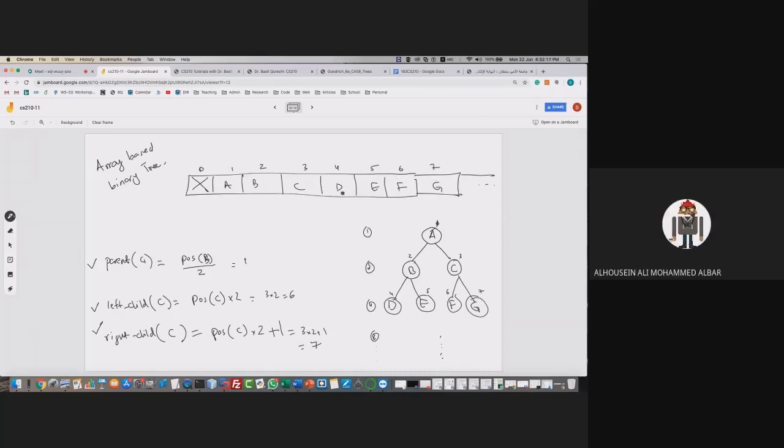So, Doctor, is this the only implementation of binary trees using an array, or is there another implementation? This is the implementation using the array. So if you want to use a single dimension array like what we did, you have to use these formulas. Okay, but it does not always work.